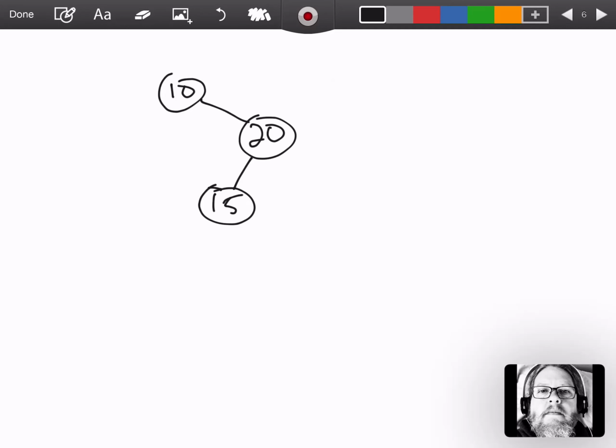So what you're going to want eventually here is you're going to have to pull the 15 up to the top. So you're going to end up with a 15 and a 10 and a 20. But to do that, you have to do 2 rotations. The first rotation that you're going to have to do is to do a left rotation here to get rid of that problem. So you're going to go the 10 to the 15 to the 20.